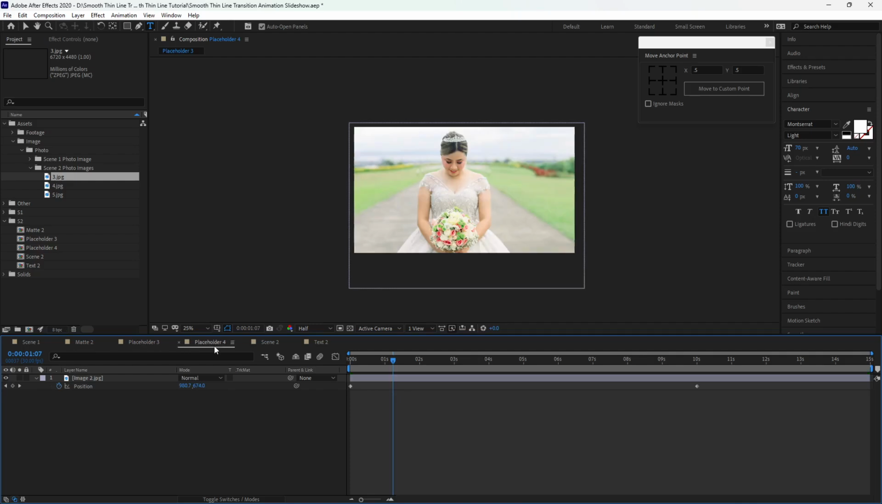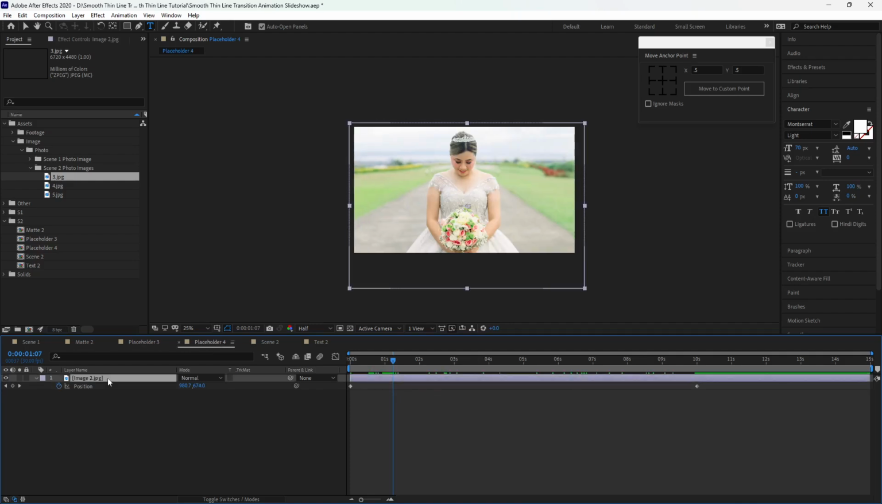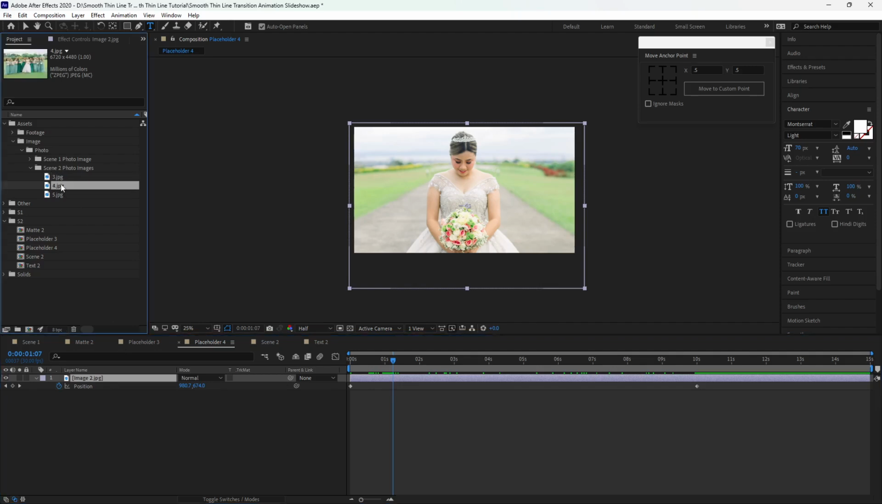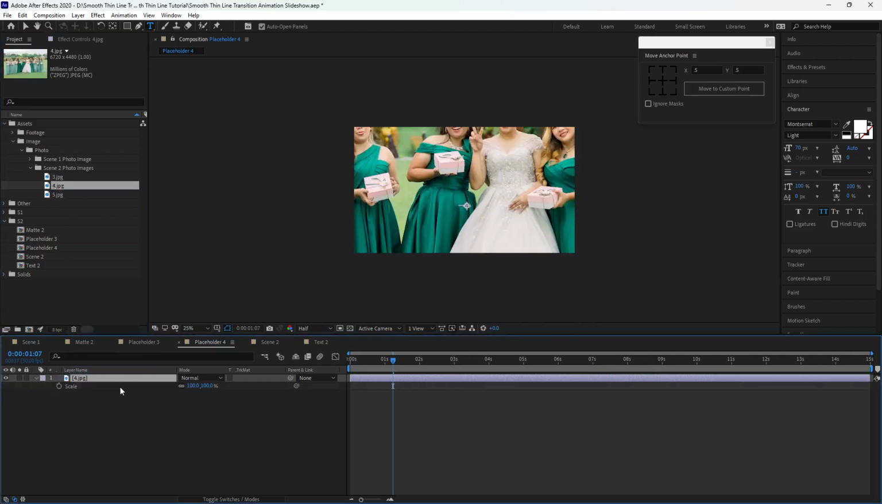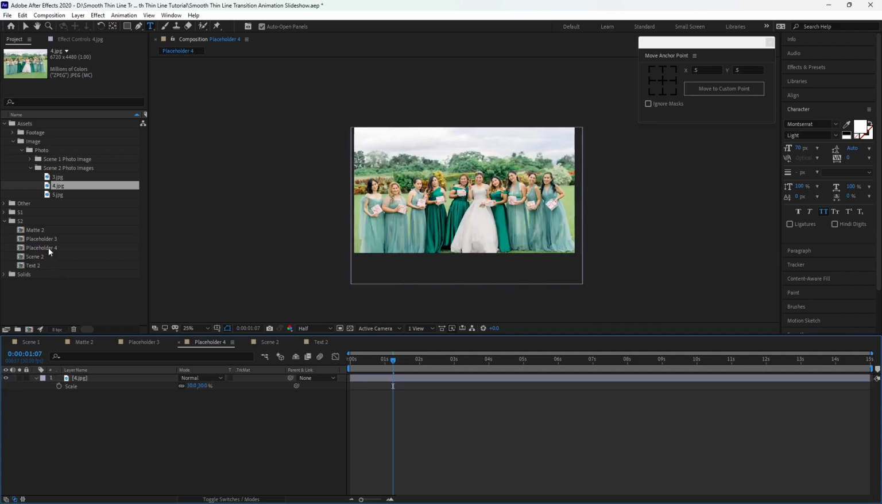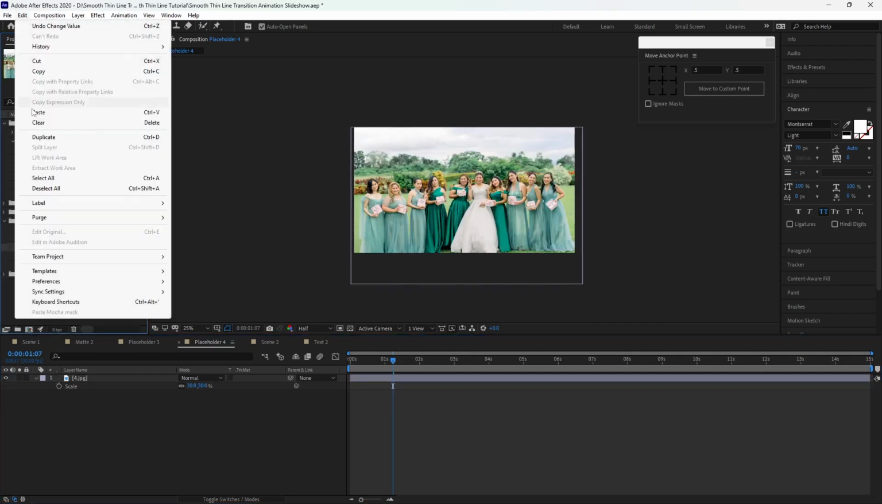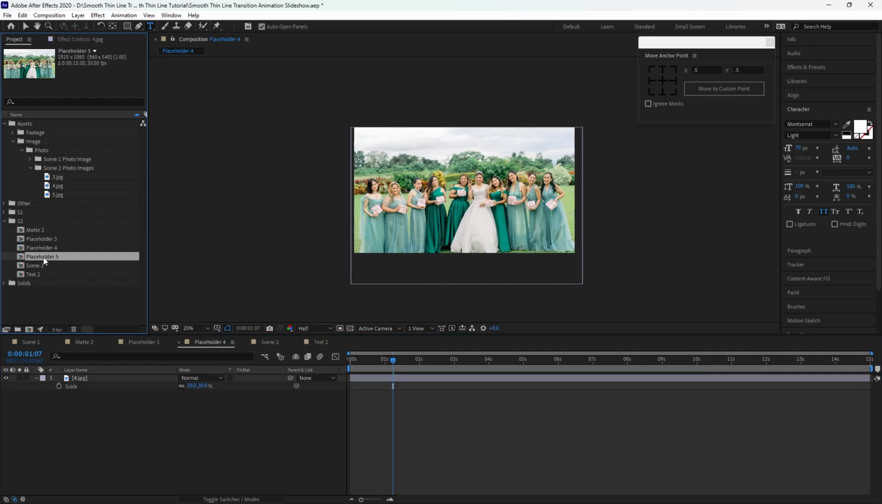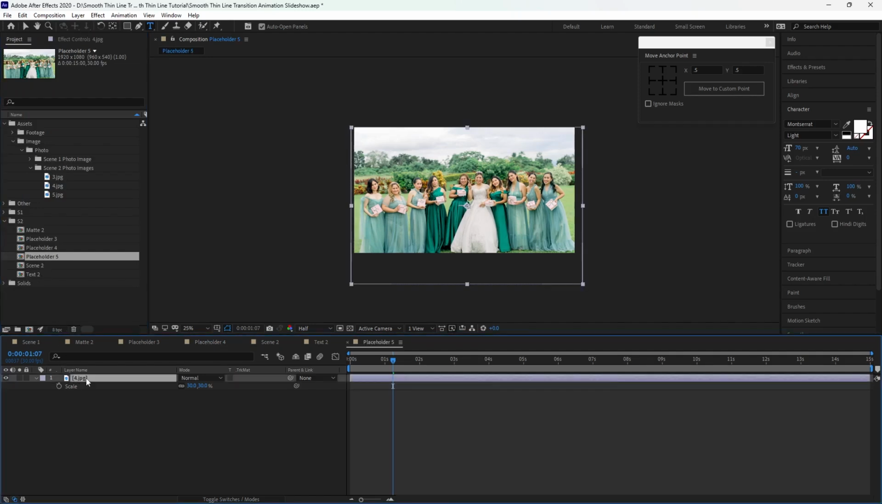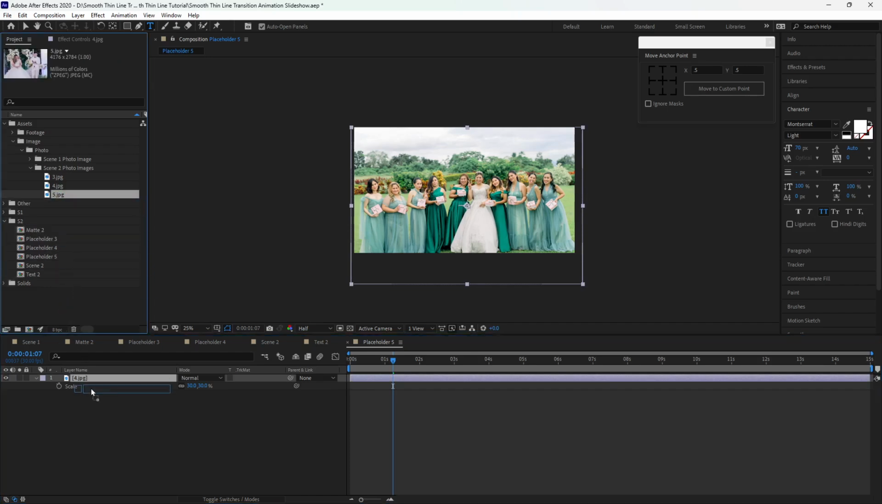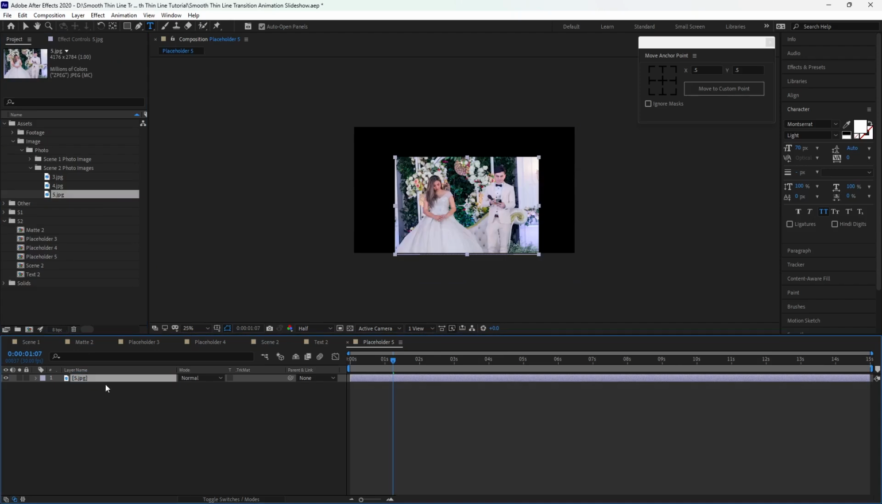Then open placeholder 4, highlight this image 2, press the keyboard Alt and hold it, highlight this placeholder 4, drop it down into the timeline, press S on your keyboard for the scale, change the scale to 30%, highlight this placeholder 4, go to edit and duplicate it, open placeholder 5, then highlight the image 4, press keyboard Alt and hold it, go to project panel, use this image 5, drop it down into the timeline, press S for the scale, change the scale to 48%.